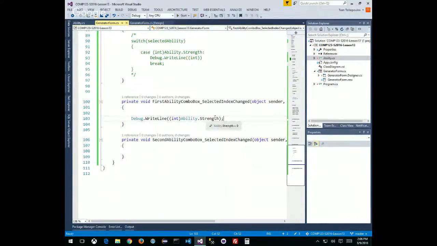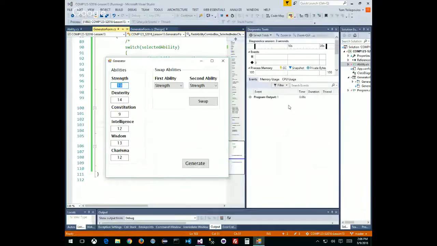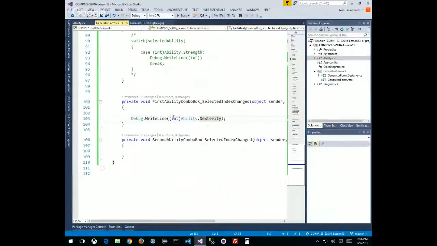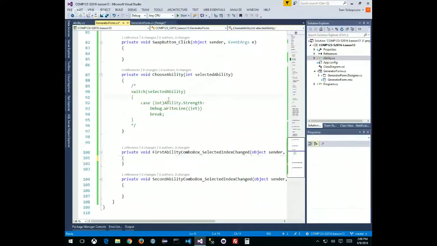So if I change this to dexterity, right, to show you how this works, there should be a 1. So let's run it. I should see a 1 in the result over here, right? This is good. So that's all I need to do. Just do a casting like this, the syntax of the enum. So then up here, I know that this is going to work.